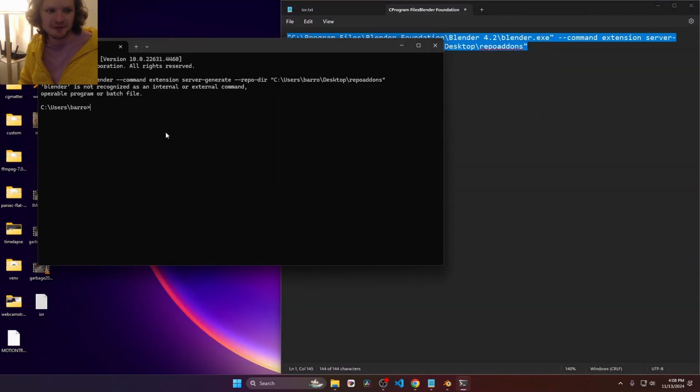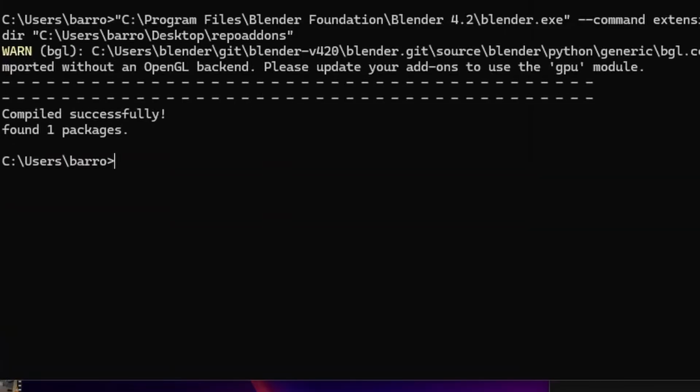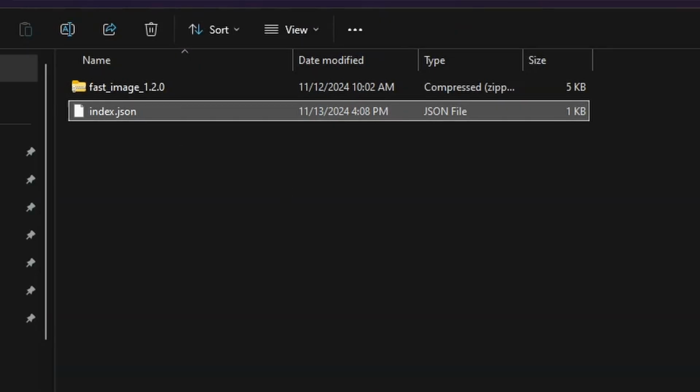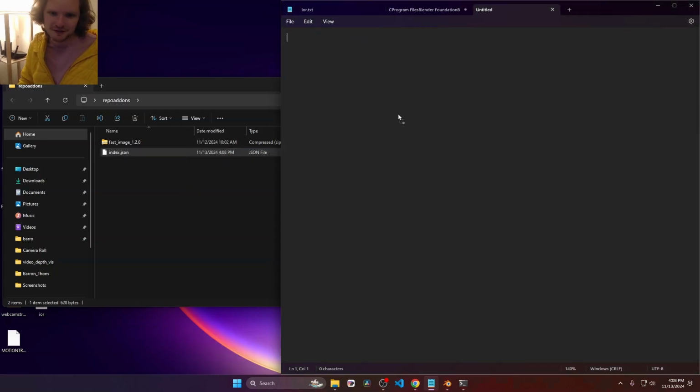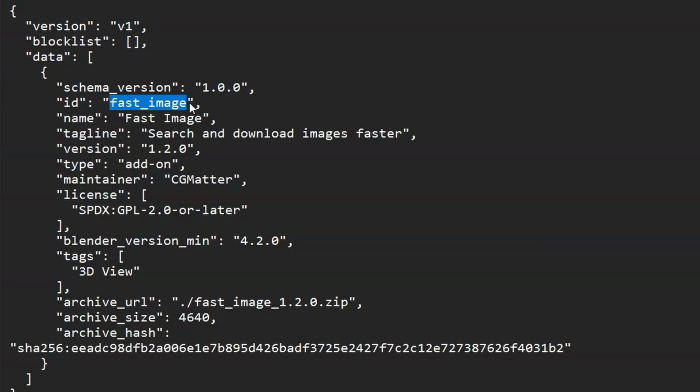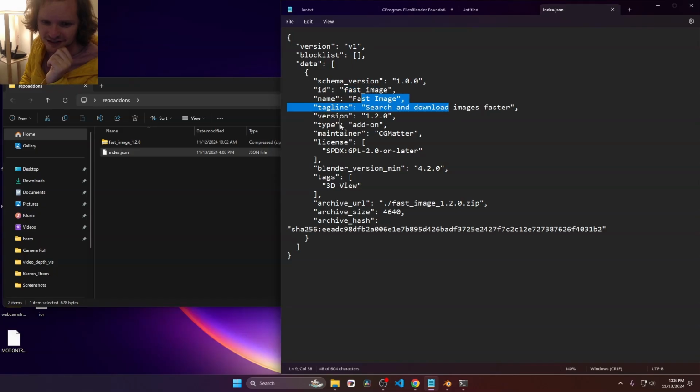You can take all of this, copy it, paste it. It'll only take a second, but this time you can see it's doing something. Compiled one package. And indeed, you're going to see there is a JSON file. If you don't know what this is, it's not too important, but if we view the document, it's almost readable. It's saying this is version one of this add-on I made called Fast Image. It has the description and it has all of these things.